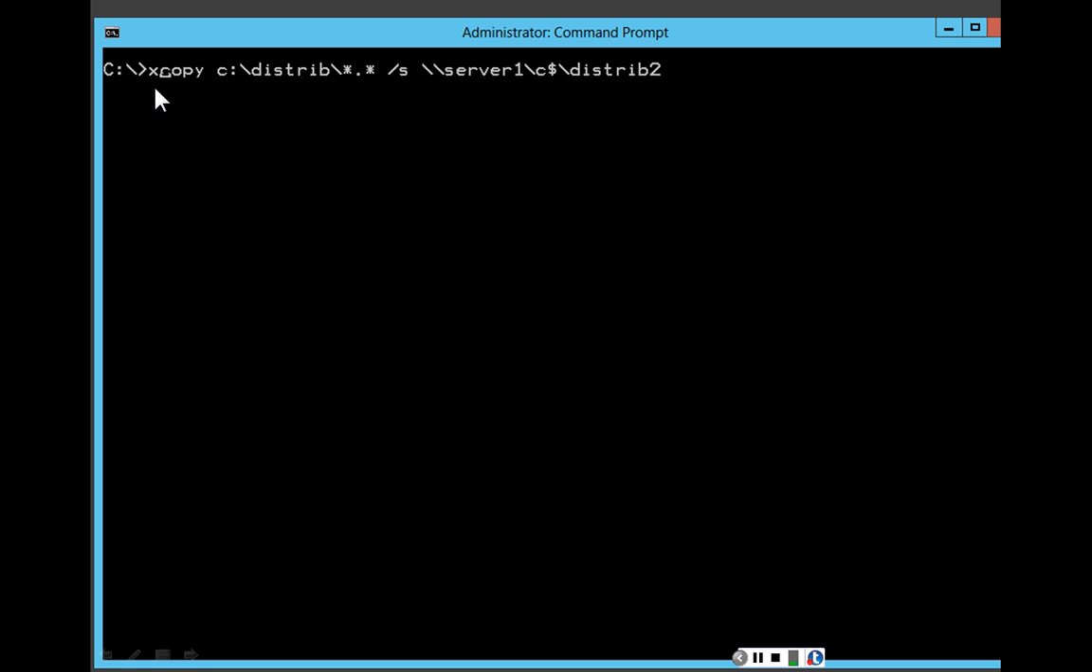So I type not copy but xcopy, because xcopy takes not just files but folders and subdirectories as well. I type xcopy /distrib /star.star, which means all files, /s, and /s means take the folders, all the subfolders as well. And then the destination will be /server /C$, and C$ is a hidden share on the root of all servers, followed by distrib2, which is the destination folder. It's copying from one server to the other.